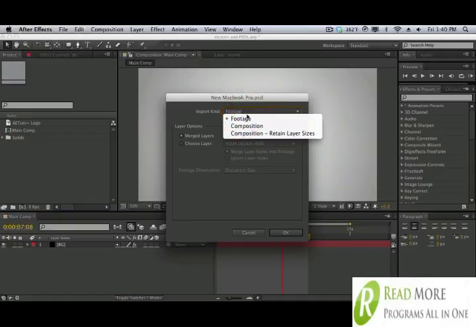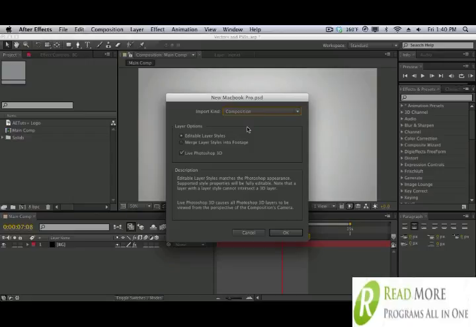Now you can actually set the import kind to composition, and that's going to give you a few different options here. Now when you import kind as composition, it's going to import your PSD as if that PSD was a pre-made composition. So it's going to be its own composition here. And we can set it to editable layer styles, so we can go back and refine those layer styles because After Effects also has layer styles. Or we can just merge layers into a single footage, and that's just going to flatten everything out and just put it into a new composition. And of course, composition, retain layer sizes is the exact same thing, except it's going to retain the layer size. And again, you can read more about it in the description right here.